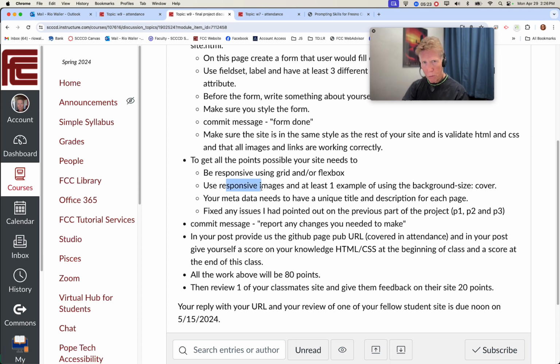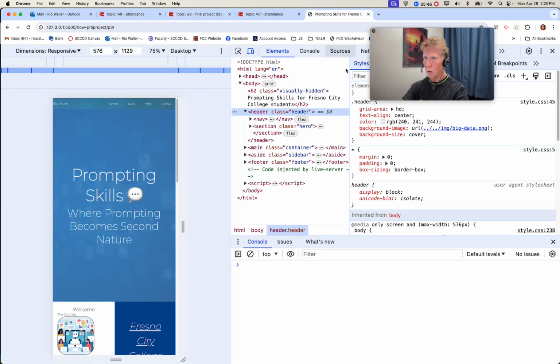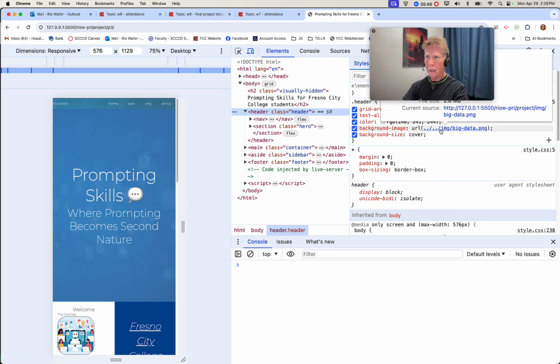Use responsive images. We learned about that. So if you haven't already, and I talked about this because I know I just finished week 8, but having written some CSS that then allows that, and we learned how to write CSS for responsive images, right? And then one example of using the background size cover. Now, in my case, and I want to actually cover this because of our new folder structure. So for me, that was my image.